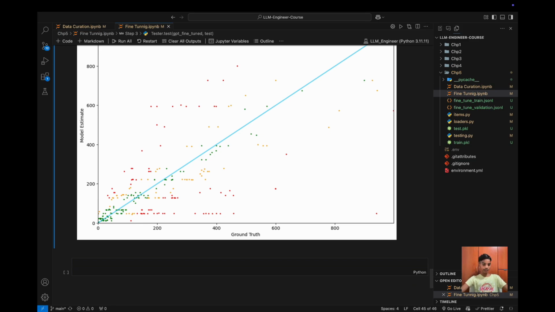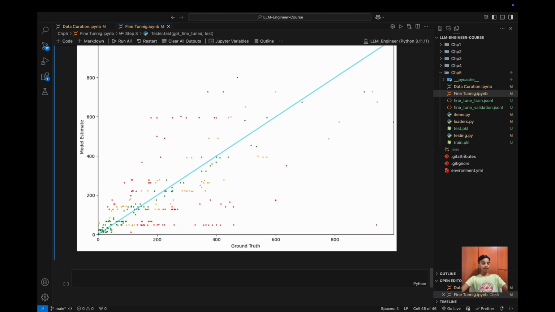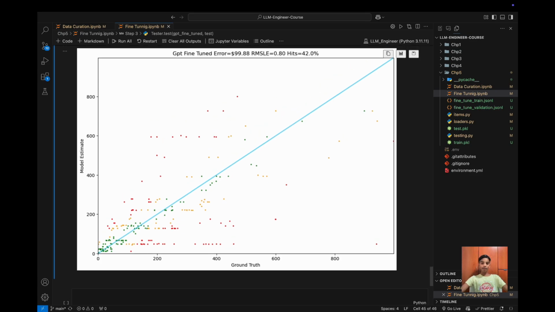And if you look, we have a lot of greens, which is good. We have some yellows, and we have a minimal amount of reds over at this side, but a lot of reds over at this side. So the y-axis over here is the model estimate, and the x-axis is the ground truth. So here we have a straight line with the formula y equals x. And over here the red represents ChatGPT's bad guesses, the yellows represent ChatGPT's mid guesses. The greens represent ChatGPT's best guesses.